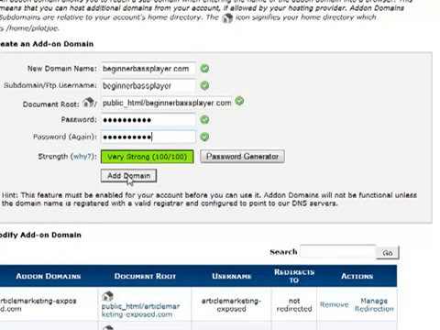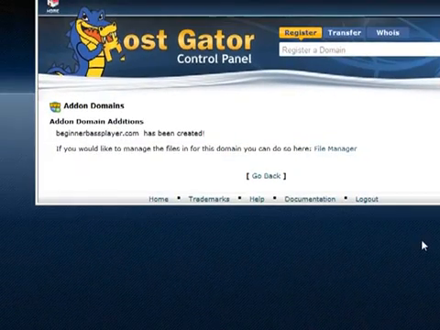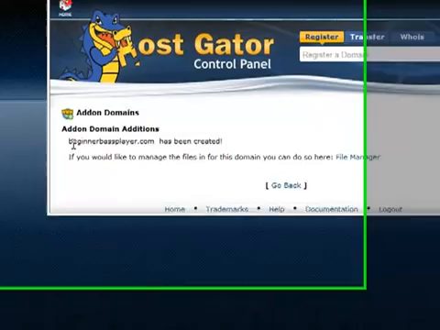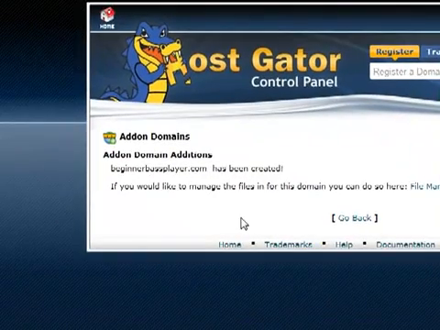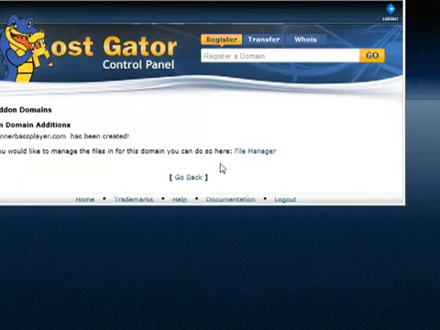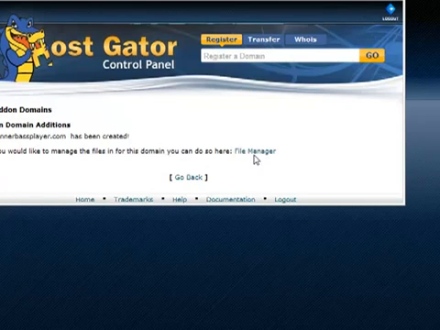After that, just click on this Add Domain button. Wait a couple of minutes, and the system goes out and basically creates the folder structure on your server the way it needs to. It'll set up your web server for the new domain name, and you'll be good to go. So there we go. Beginnerbaseplayer.com's been created. Would you like to manage the files for this? If so, here you can go right into File Manager from here, and you can start adding files.